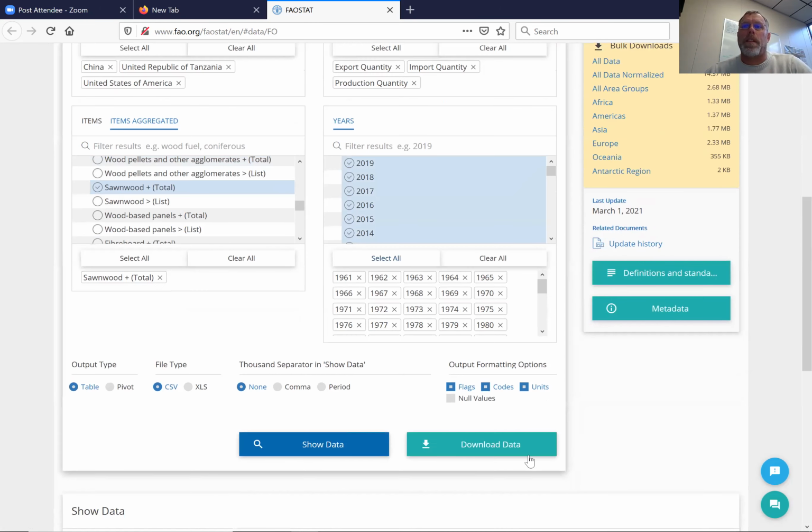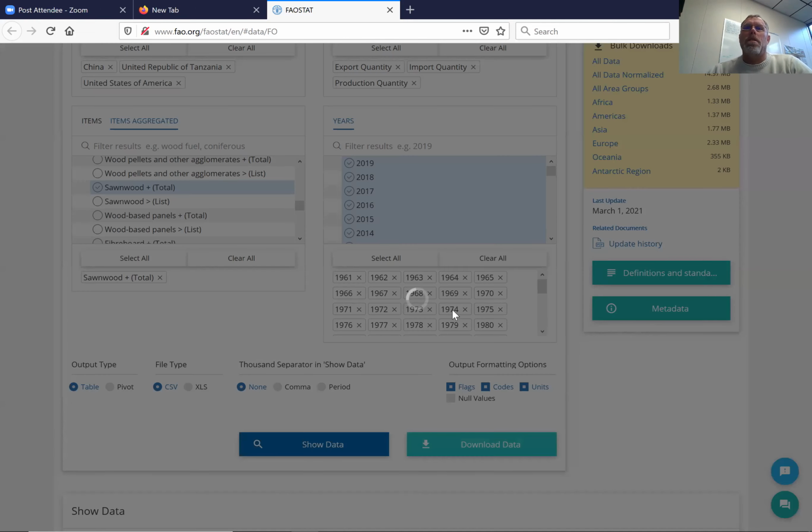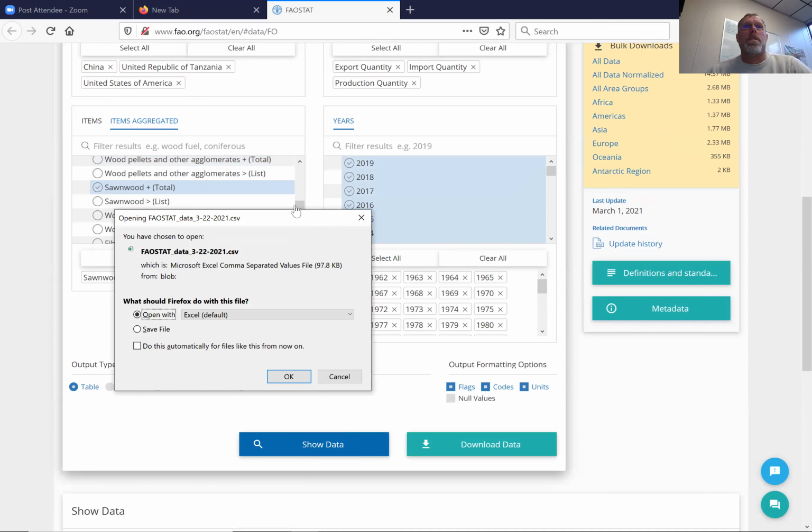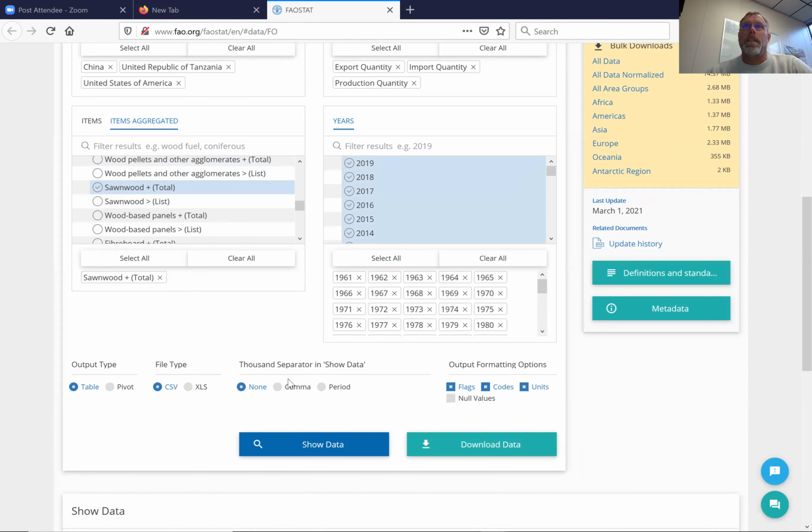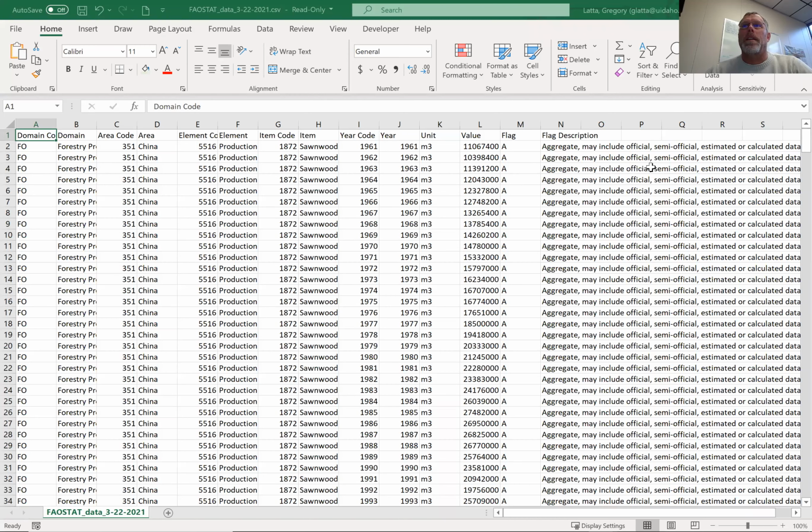And now I've got my selections. I can go download data. And I'm downloading this data now. And so it's going to ask me here, what do I want to do? I want to open it in Excel. And so I do OK. So now let's stop share here and we'll go over to Excel and we should have some FAO data now.